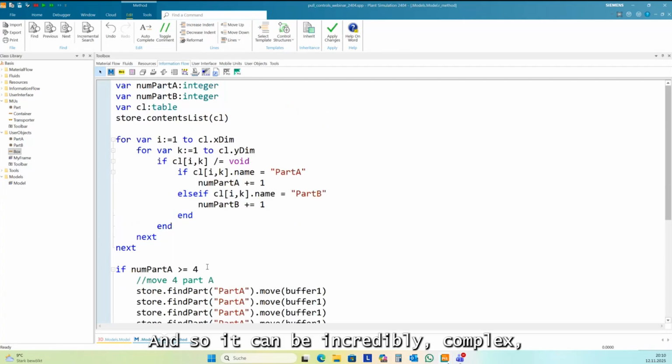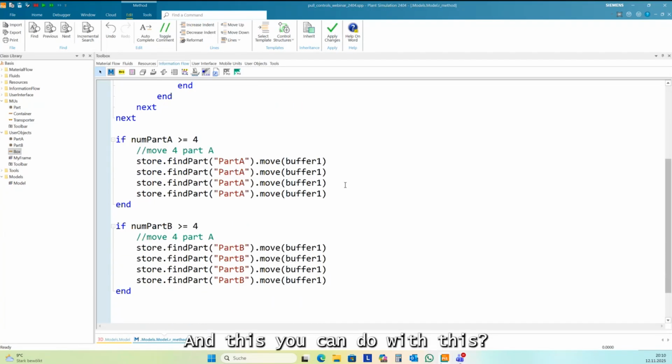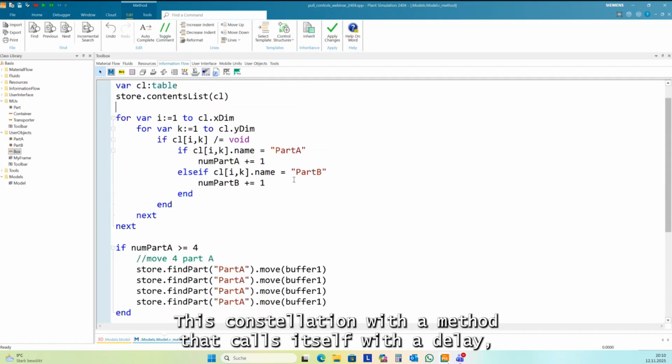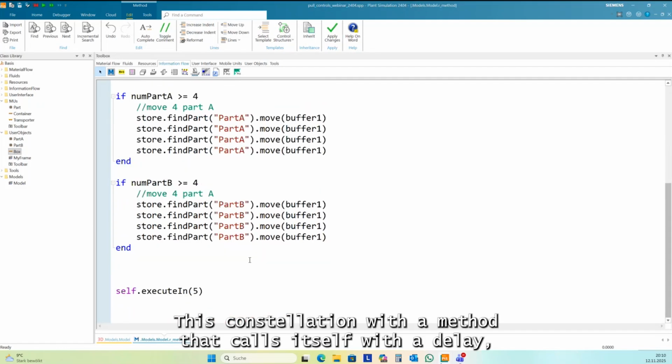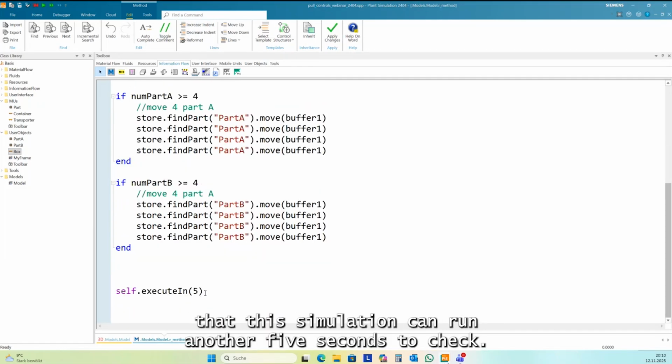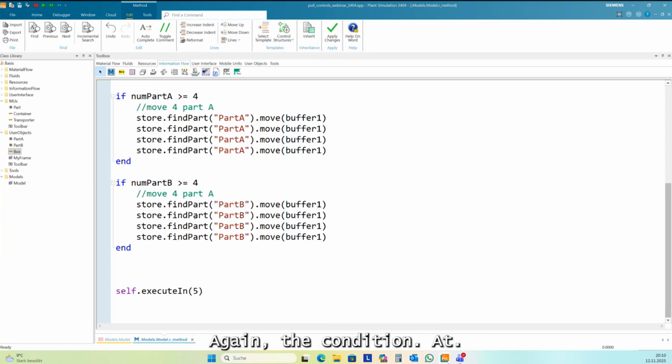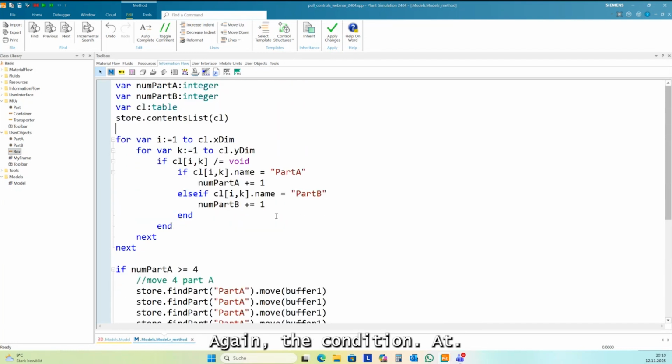And so it can be incredibly complex to check all this stuff. And this you can do with this constellation, with a method that calls itself with a delay, so that the simulation can run another 5 seconds to check the condition again.